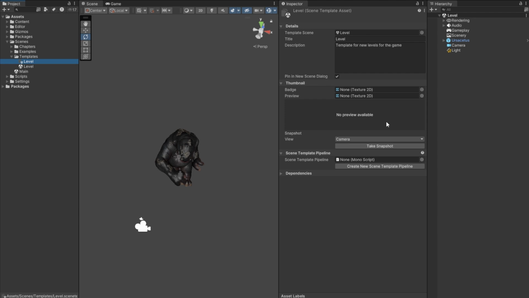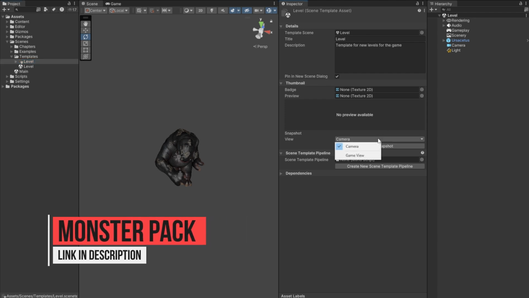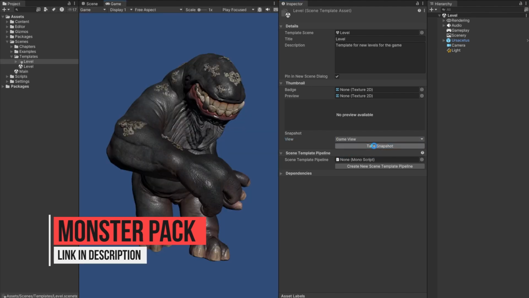Obviously, you won't add a monster to every one of your levels, so it's kind of irrelevant, but I like the look of the monster. Link in the description if you want to pick him up for yourself.